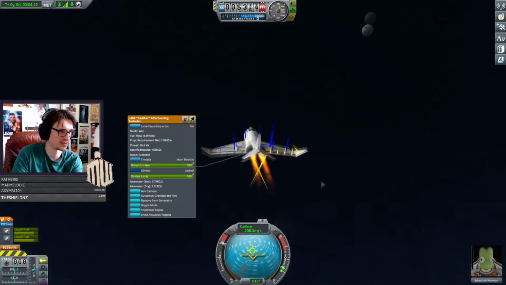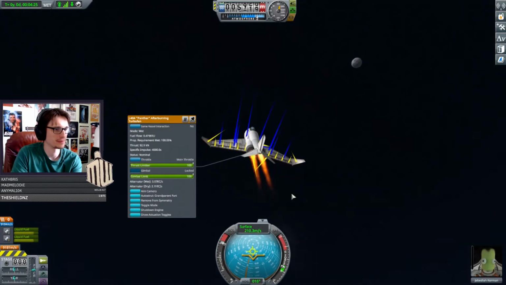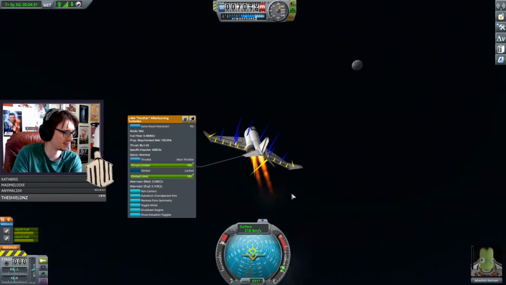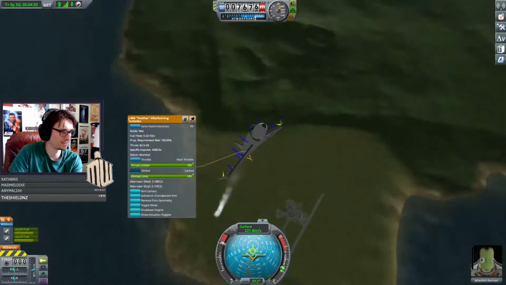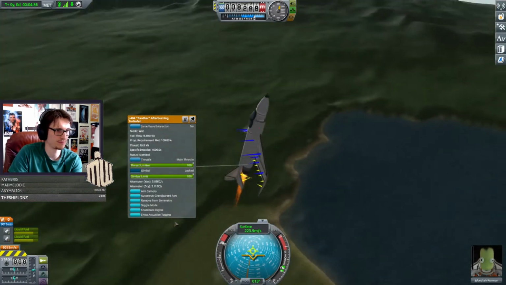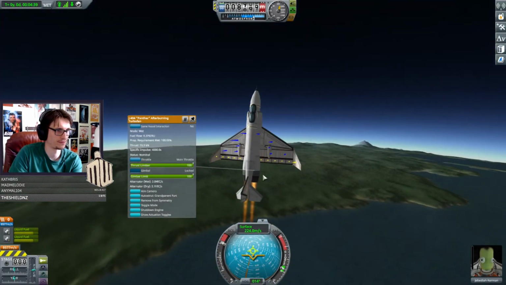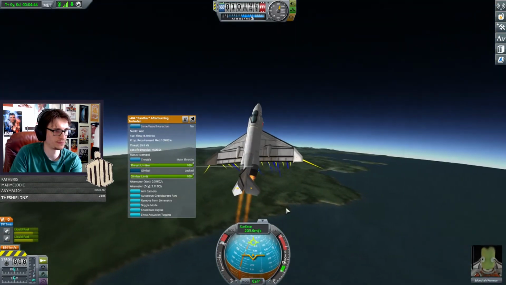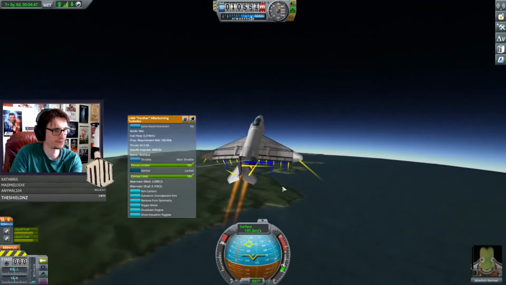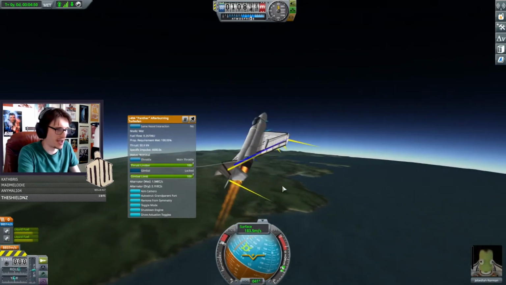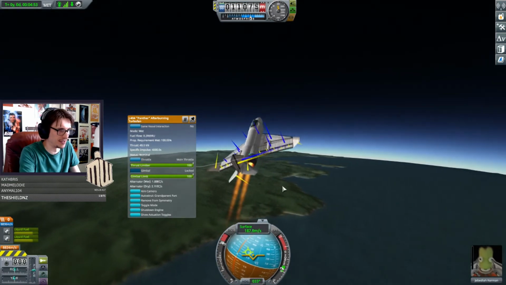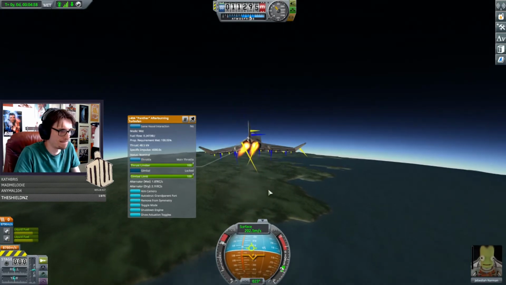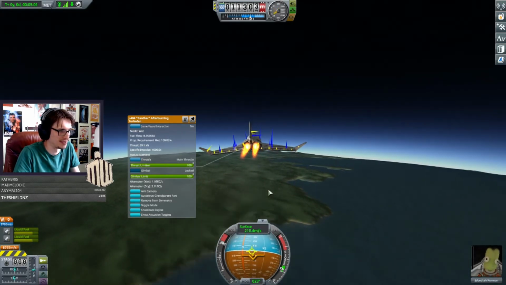Just got it on chase cam, that's why it does that. We're still climbing in velocity and altitude, so that's not bad. Okay, I can't use that flight control stick. I really can't. I think there's just too much happening with the authority limiters.